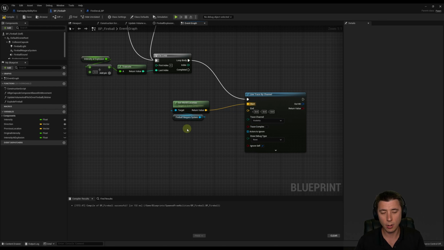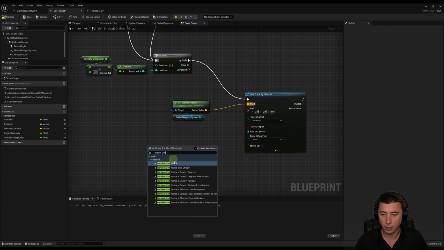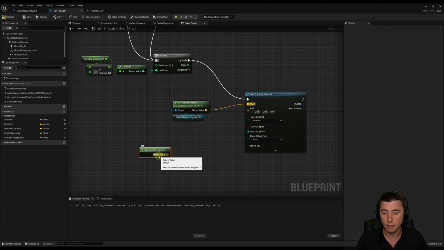But now the question is, how do we get a random point in a radius around that start location? For that, we're going to use something called a random unit vector. If I search for random unit vector, what this is doing is it's getting a vector, so 3 values, x and y and z, and with a unit vector, they always add up to 1.